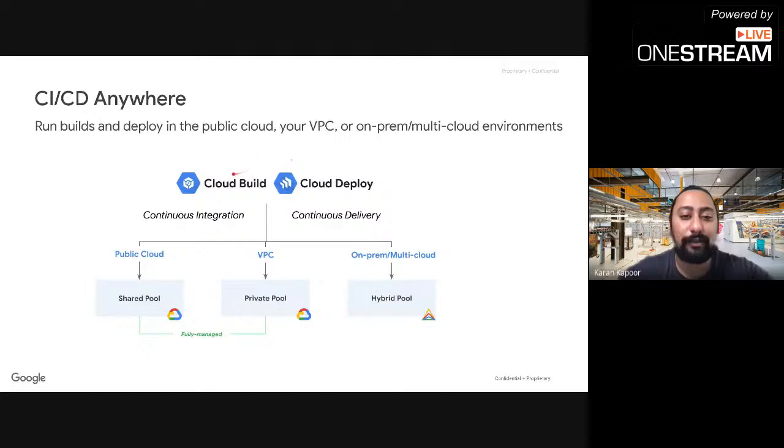By the way, these tools are built on top of open source technologies. There is a CI/CD tool called Tekton, and Cloud Build is also built on top of Tekton. So if you know how to use Tekton, you're on a good path to using Cloud Build.